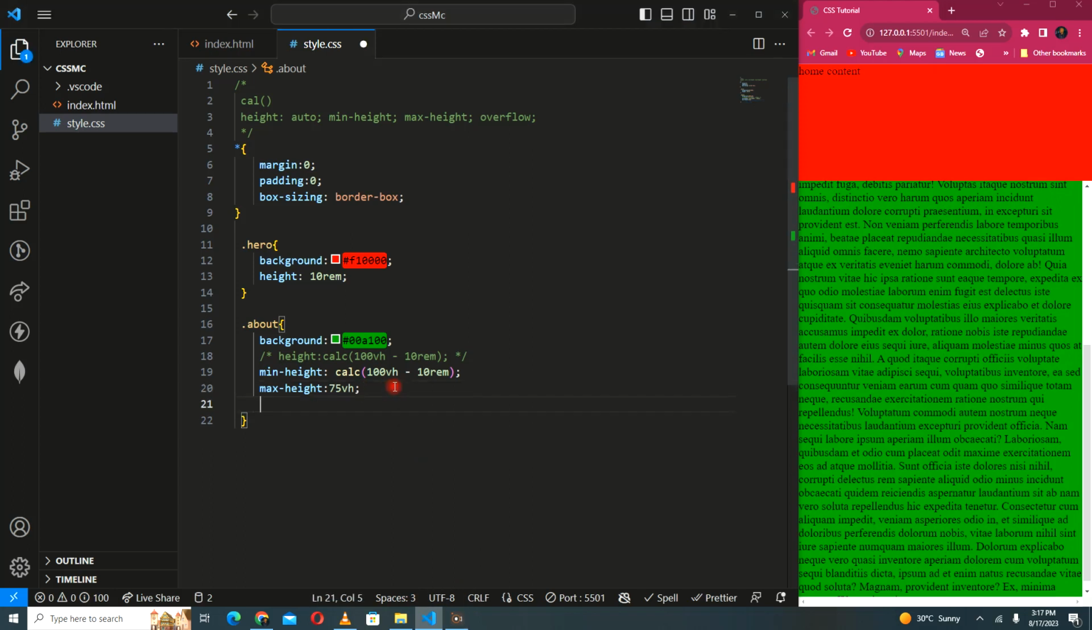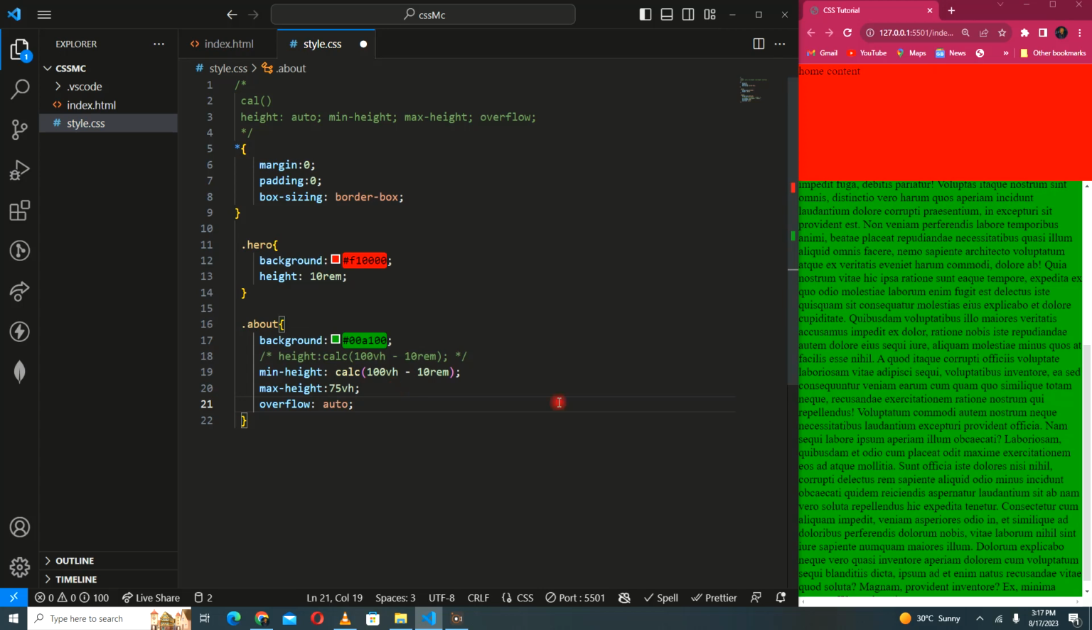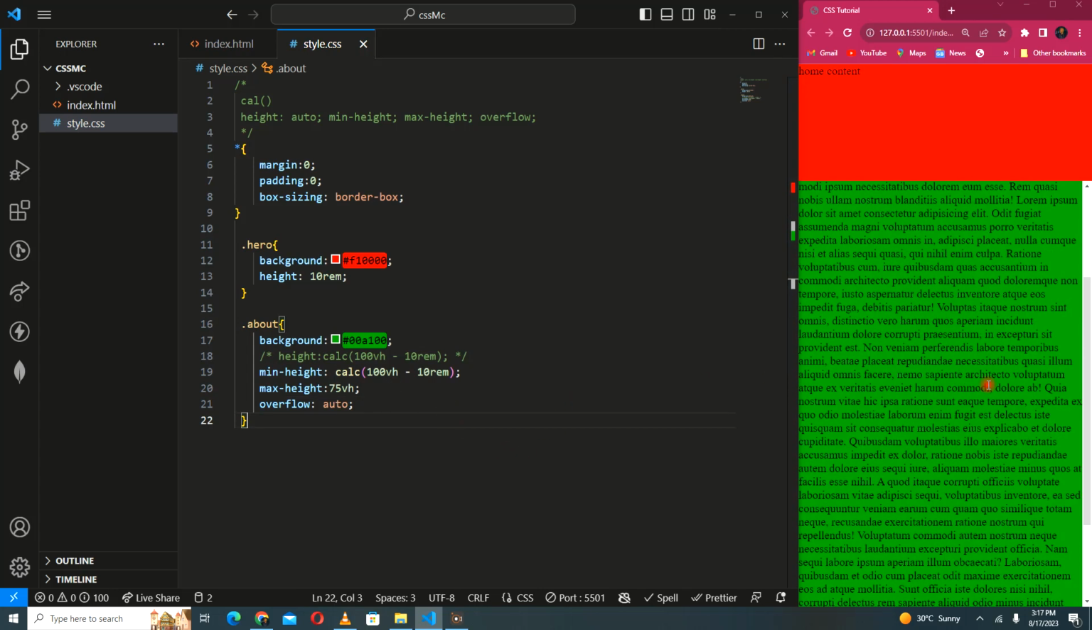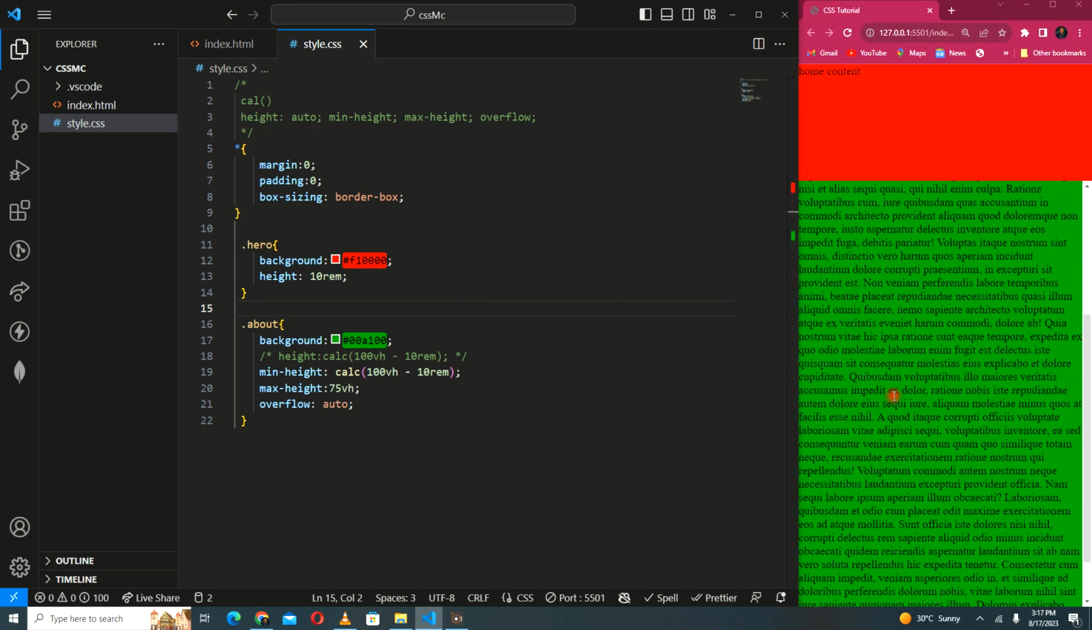Let's say overflow. You can do auto. All right, so it will automatically introduce scrollable. Look at it. If you refresh, it automatically introduces scrollable.